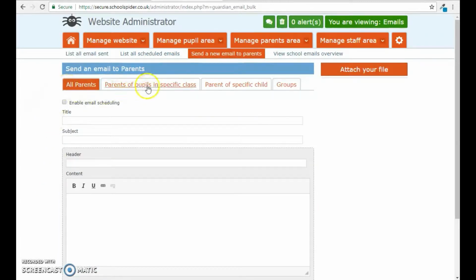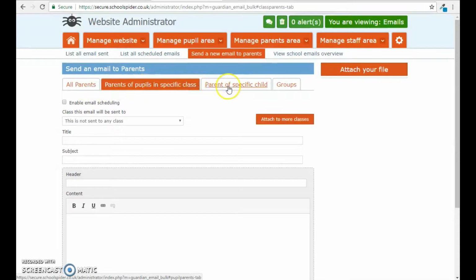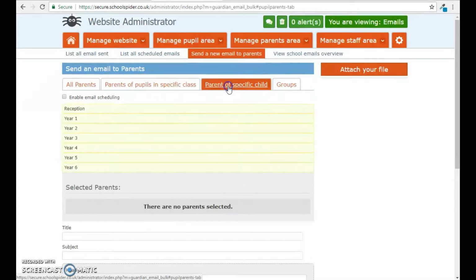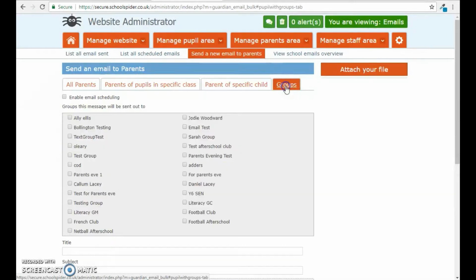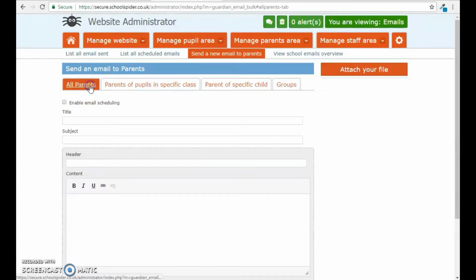You'll then see you've got a list of different options for who you want to send the email to. You've got all parents, parents of pupils in a specific class, parents of a specific child, or groups if you've got them set up. All you need to do then is just start at the top and work your way down.